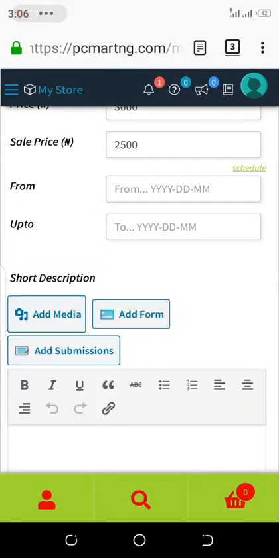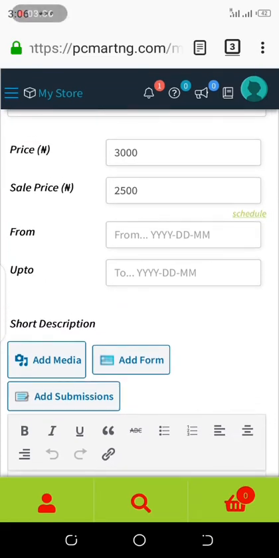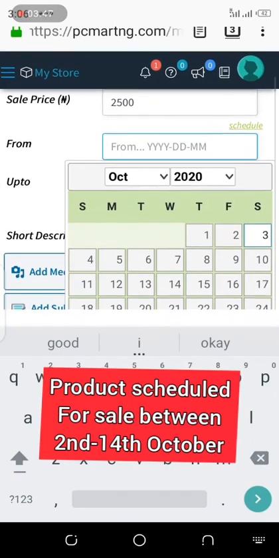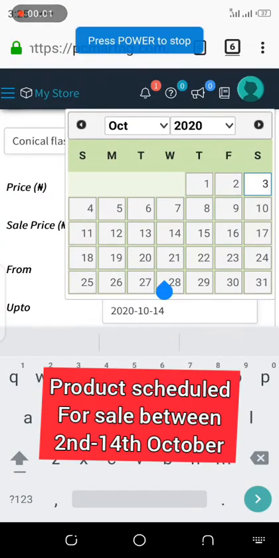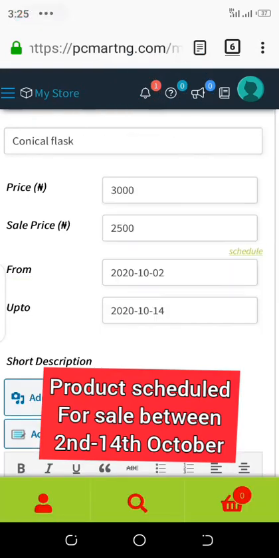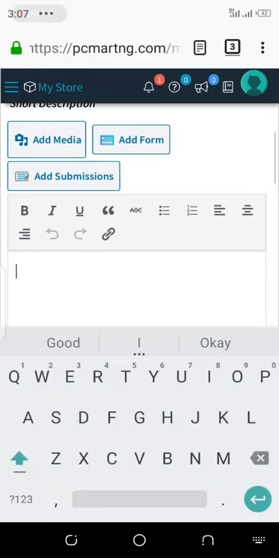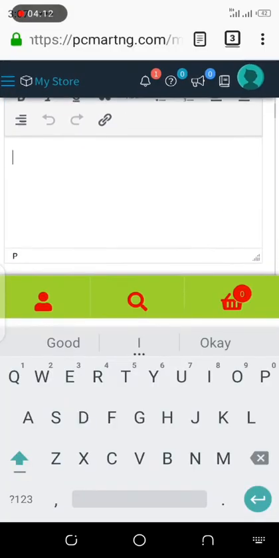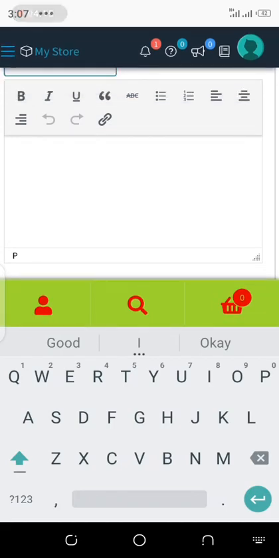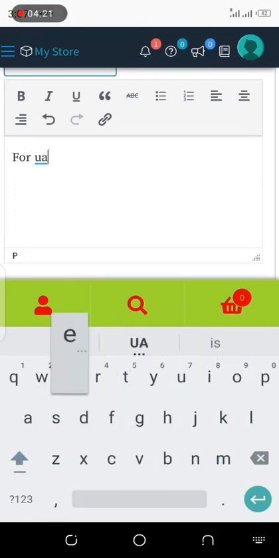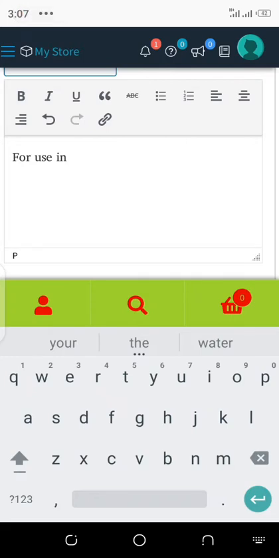If it is on schedule, this sale price, the normal price is 3,000, but for the next 1 week, I want to sell it for 2,500, just a promo. So I'll give the schedule, let's say, set it to October 2nd. Then I can put a short description. This is the description that it will show before the main details, for use in science lab.